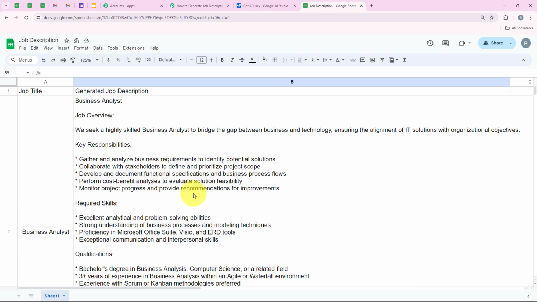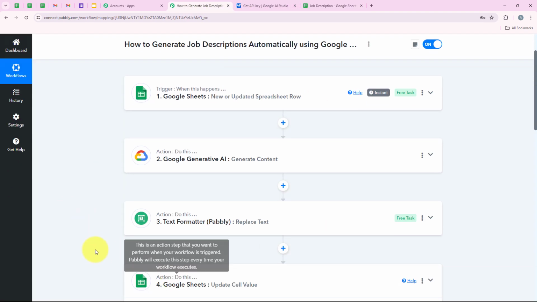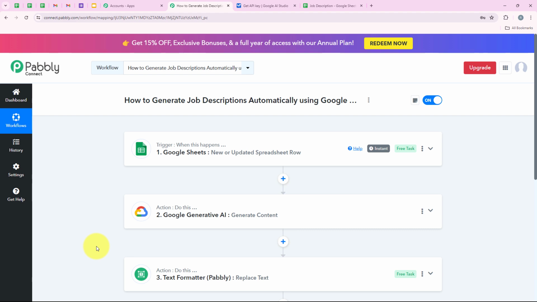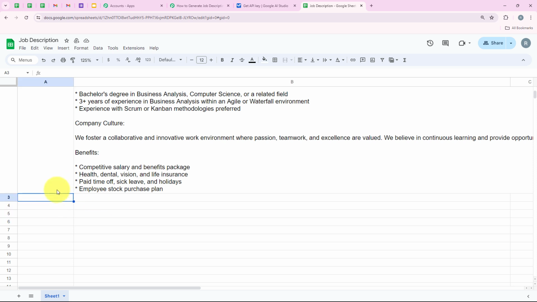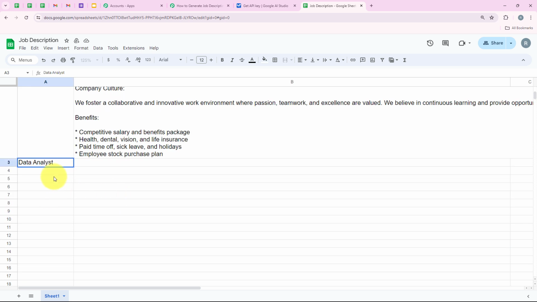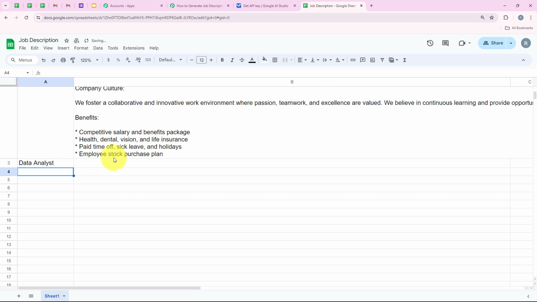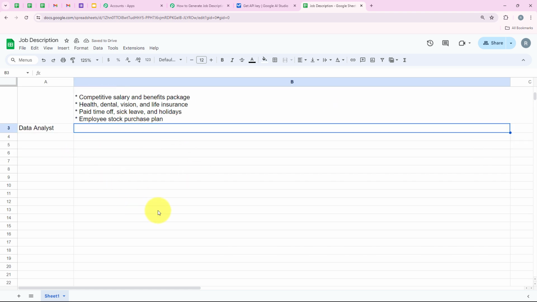So yes, with this our workflow is successful, but I'll just test this workflow once, and this time I'm going to give you a real-time example. So to do this, I'm going to open my Google Sheets, and now we are going to add another job title right over here, and as you can see that I have entered it successfully, and now we are going to wait for a few seconds, and then we are going to check if we are going to receive the job description automatically or not.